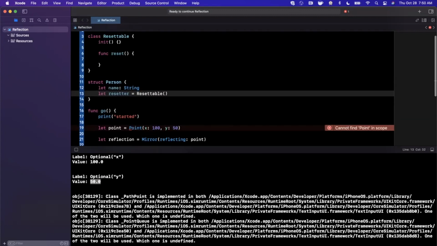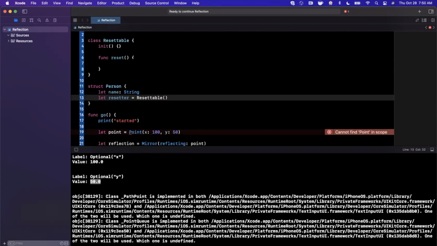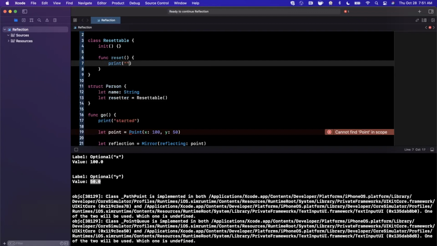Now, Resettable presumably resets something. So bear with my example here. Looks like this is yelling at me for some reason. So let's see. So in here, we're just going to print out "you reset a person."